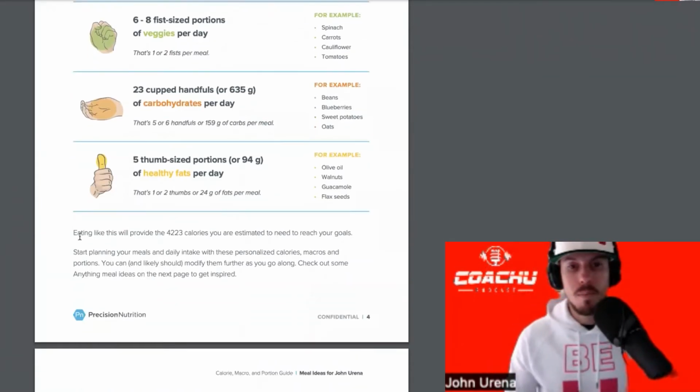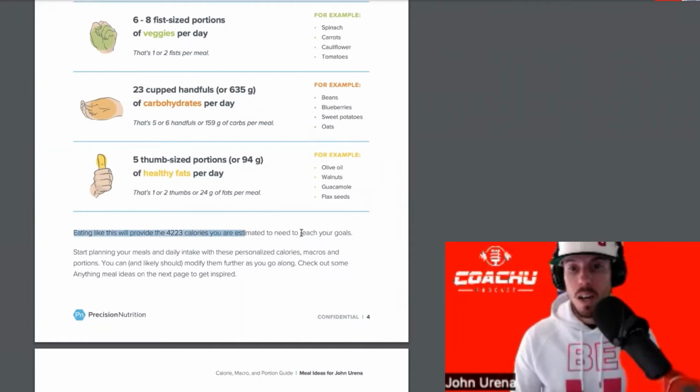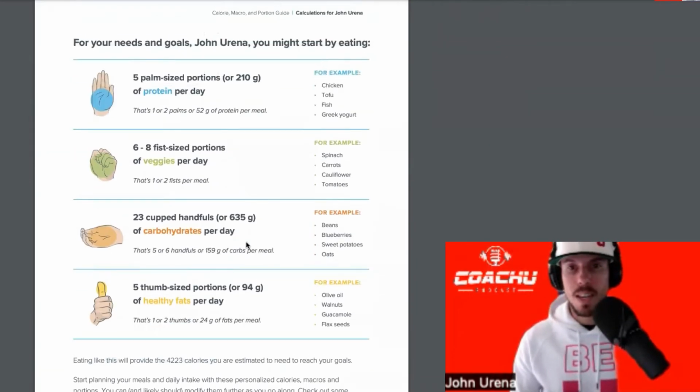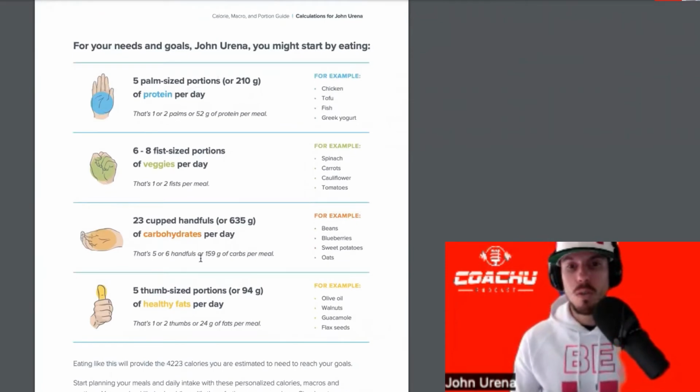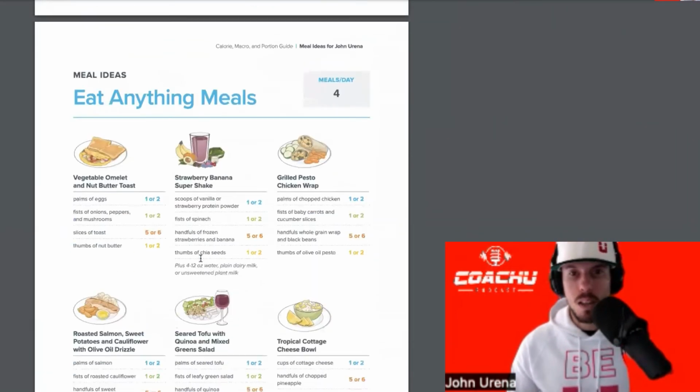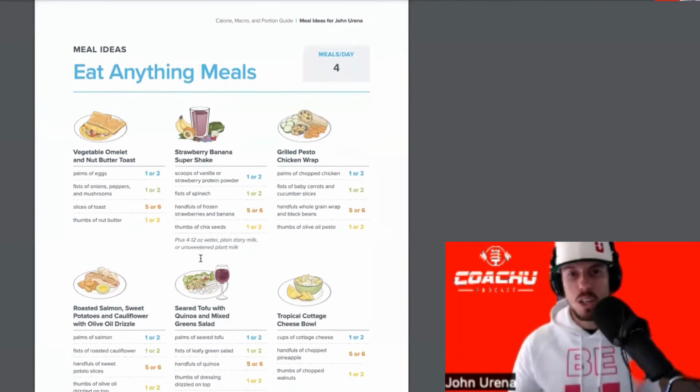So it tells you here, eating like this will provide you the amount of calories that you need. So whatever your calorie intake is, this section here will show you how to break that down. Then from there, it gives you example meals. And I love this because now it's a tangible thing.